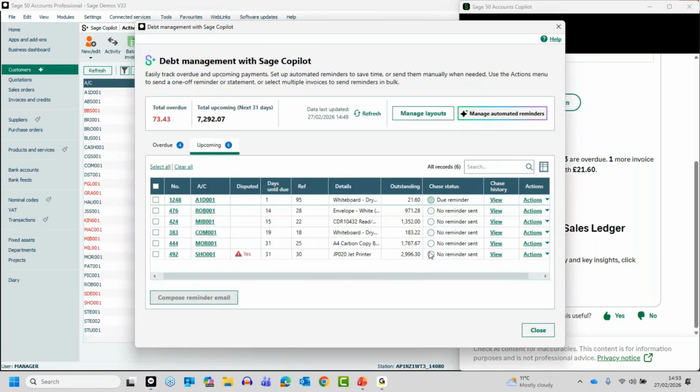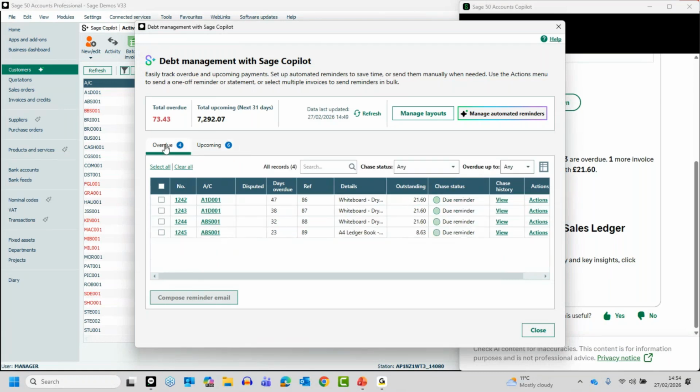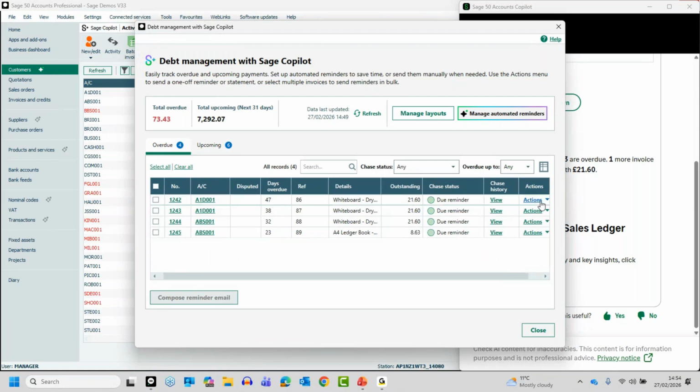Now, it's very easy to do it manually. Just from the actions drop down, choose compose a reminder email. Obviously, these are the ones at this stage that are approaching the due date. The ones that are overdue, you've got similar options. Nice and easy. So Copilot in the debt management area does make it a lot easier just to start sending out those emails. It makes it really easy to work in that area.